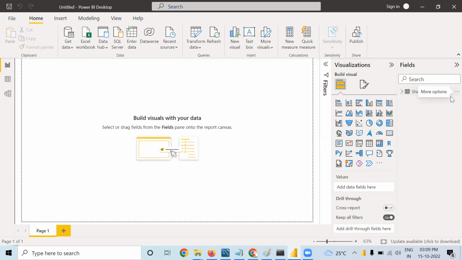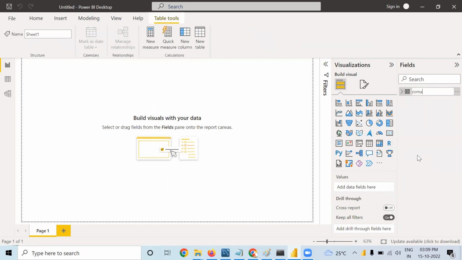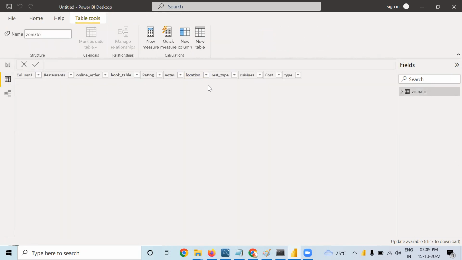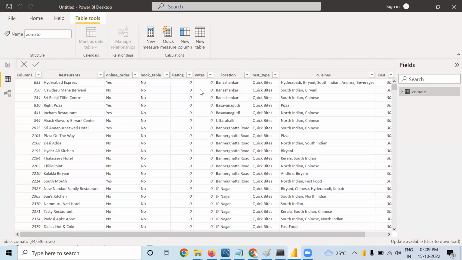So this is the thing. Okay, I'm just renaming it. Now when I click the drop down, I can find the columns over there. Okay, these columns. Right. These columns you already know. Here all the columns are categorical, excluding ratings, votes, and cost. They are numerical columns. Right? Rest of them are categorical columns.